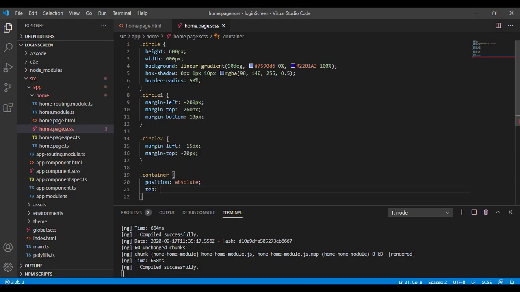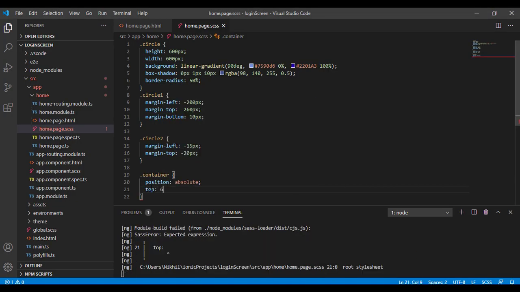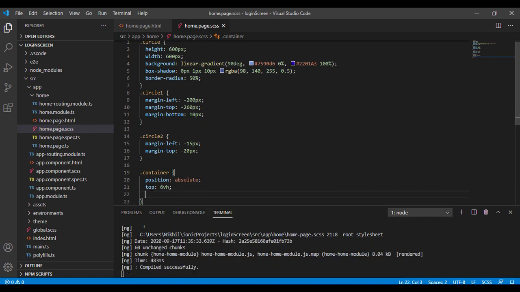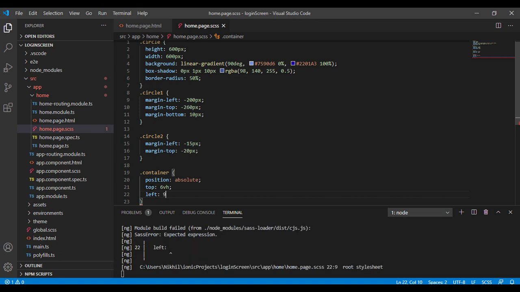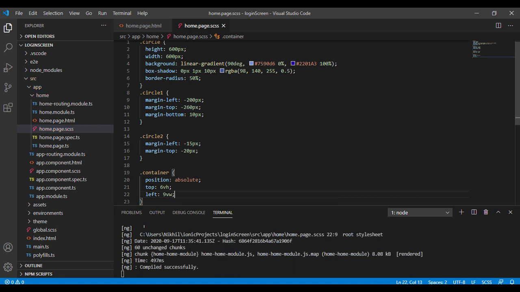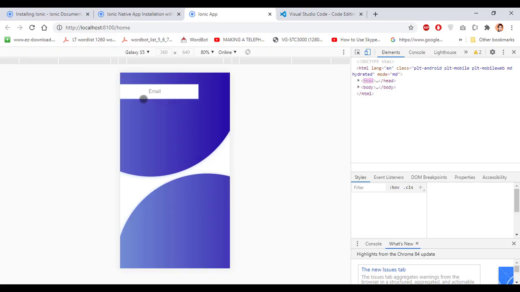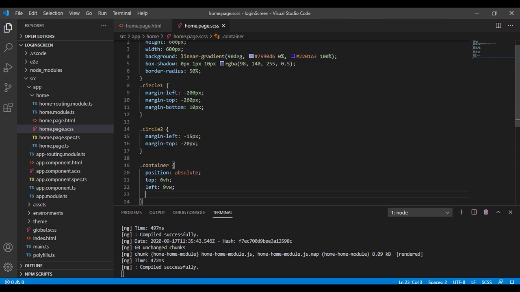Now let's give it a positioning of top will be 6vh, and left say I think 9vw will be fine, or we can give it 10 also maybe. Let's check it out with 9 first. It's coming up, but left is not working maybe. Now why is that so?